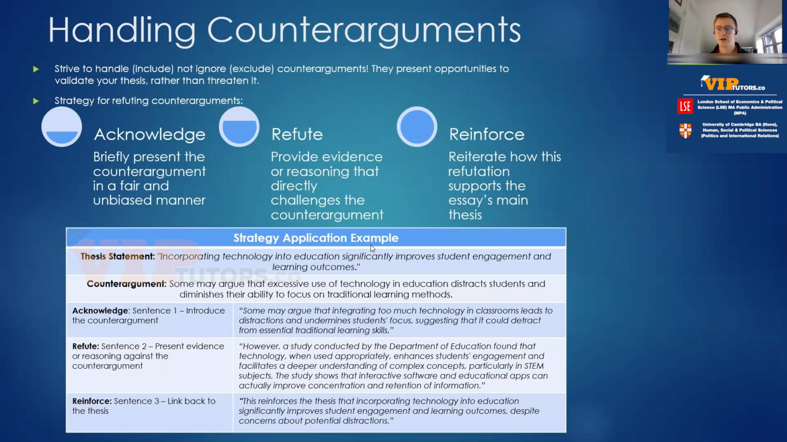Now, counter-arguments are what we consider opposing viewpoints or criticisms of your essay's main argument. Often, students can be a bit afraid of counter-arguments, and they can think, oh, I'll just not include this and I'll seem like the smartest person on earth. But actually, that's shooting yourself in the foot.